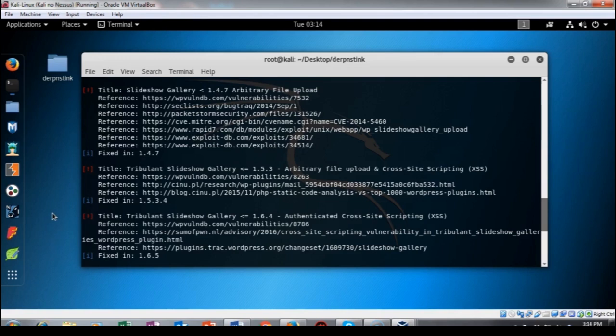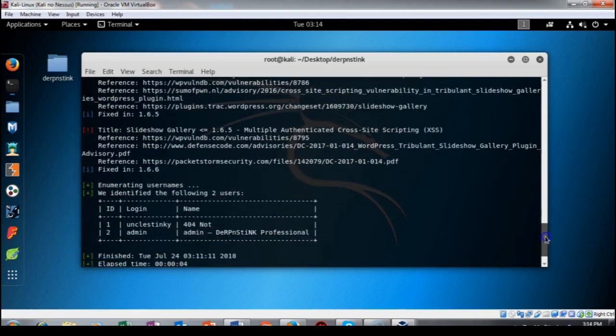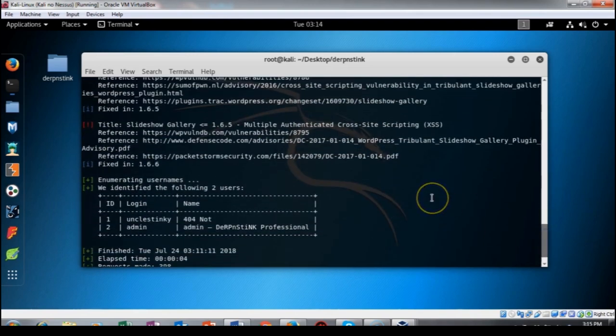So the WordPress scan has completed, and we've found a couple of interesting things here. One, we got a vulnerable plugin, and we're going to run that up inside of SearchSploit in just a second. And if we scroll down, we were able to enumerate a couple of usernames, and one of them was Uncle Stinky and the other one was admin. So this is the admin for the WordPress site, and Uncle Stinky is also a user.